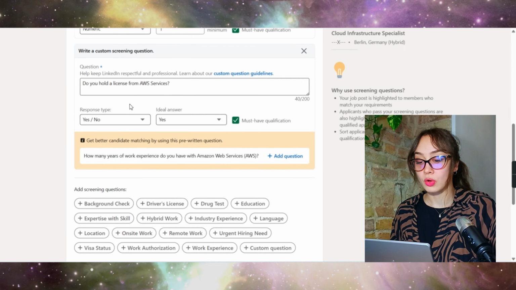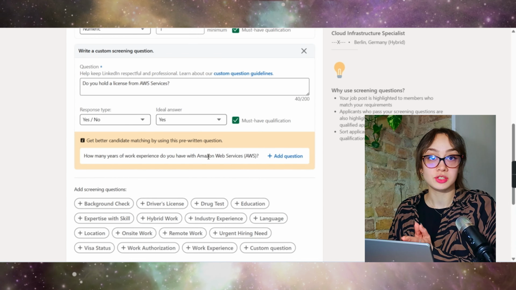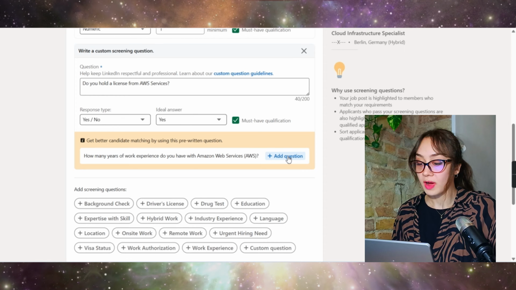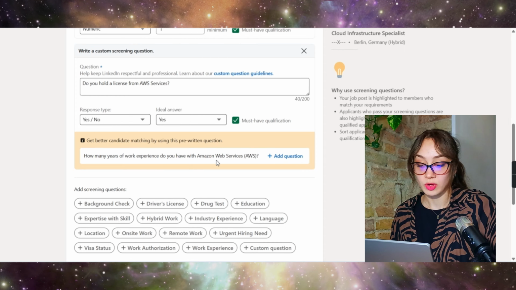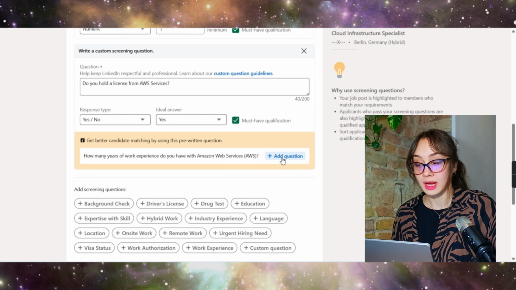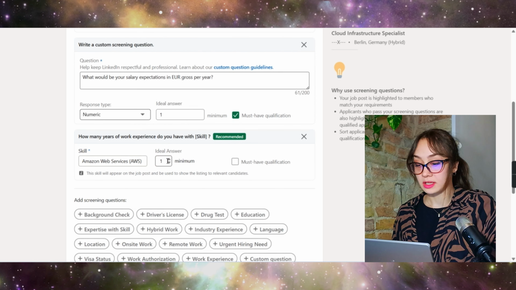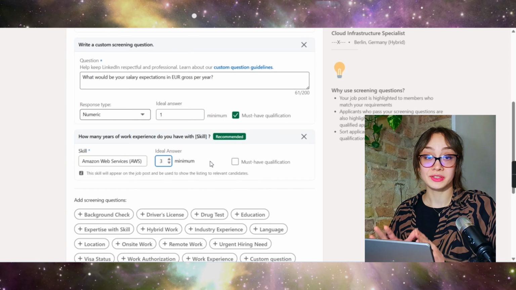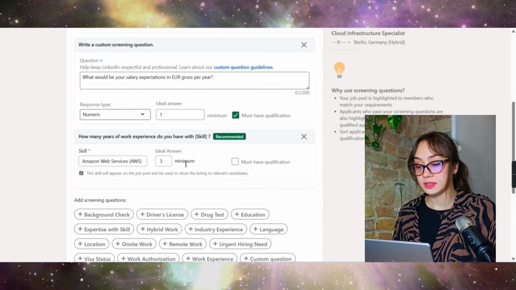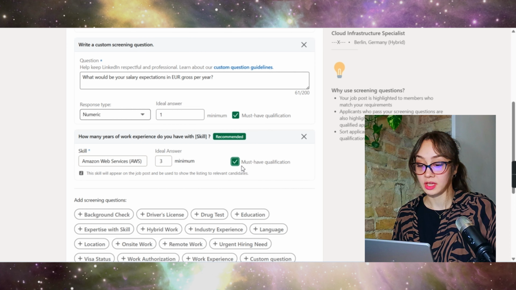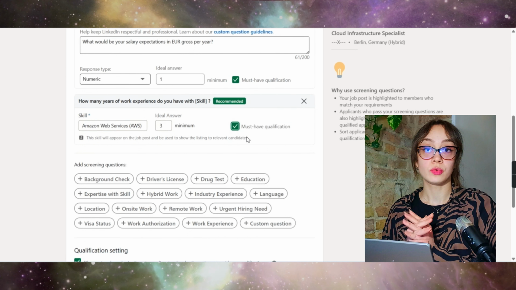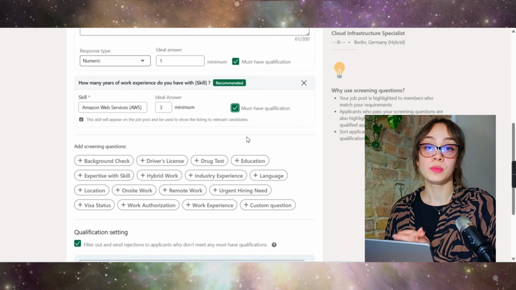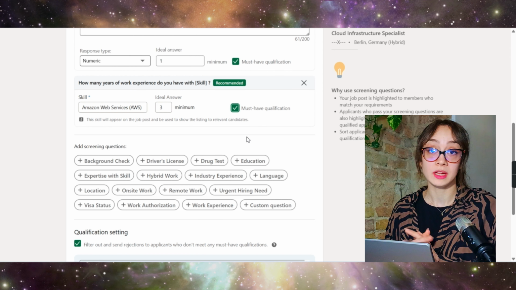And as you see, LinkedIn also offered me another suggestion of a question based on this one. How many years of experience do you have with Amazon Web Services? So if you want this, you can also add this as a question, and you can write here the ideal answer. Let's say that you are looking for someone who has at least 3 years of experience. You can write here 3 years as an ideal answer and must-have qualifications. So this is how you can also create the screening questions that will help you a lot in narrowing the candidates that will apply to your job post.